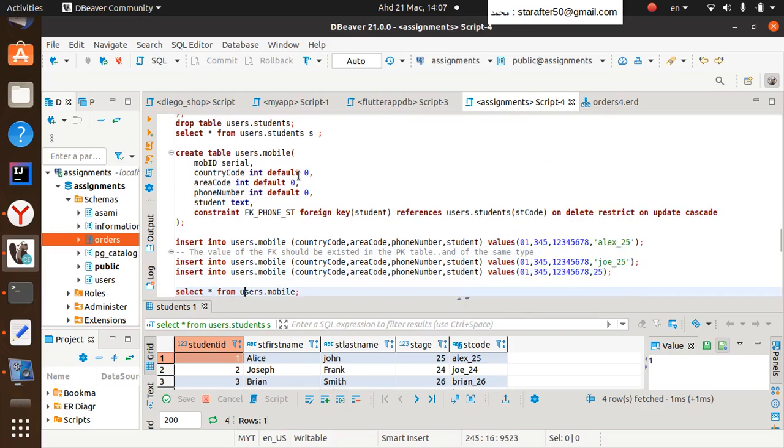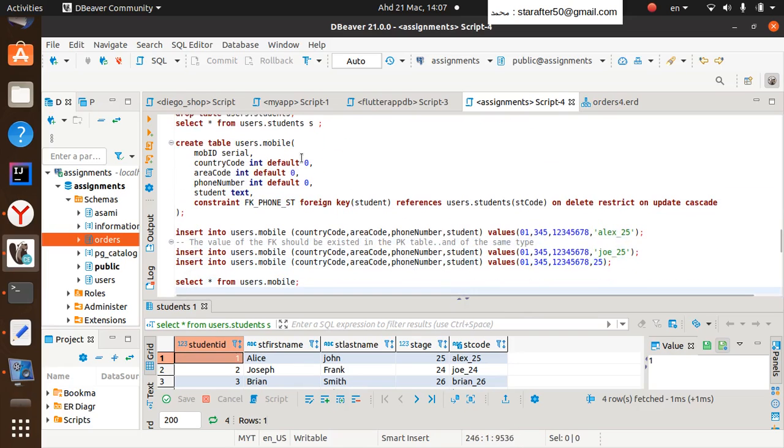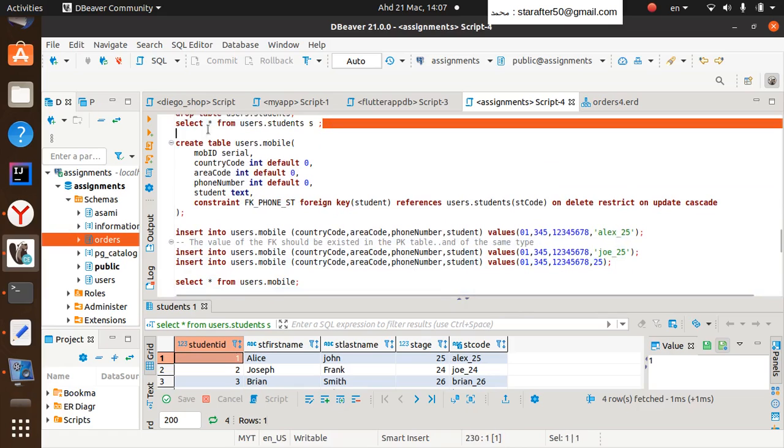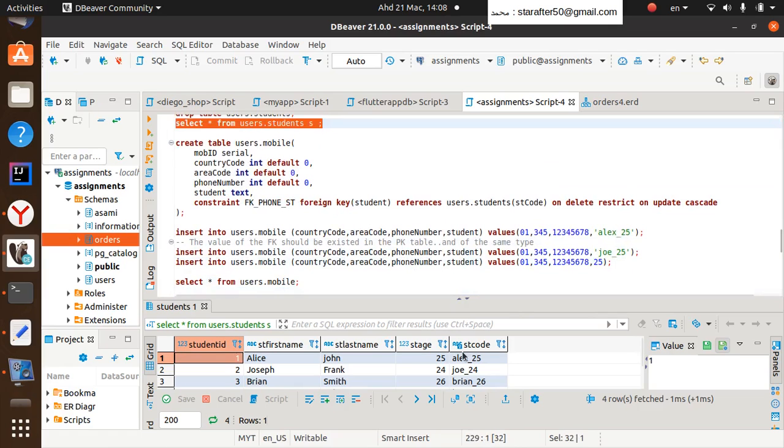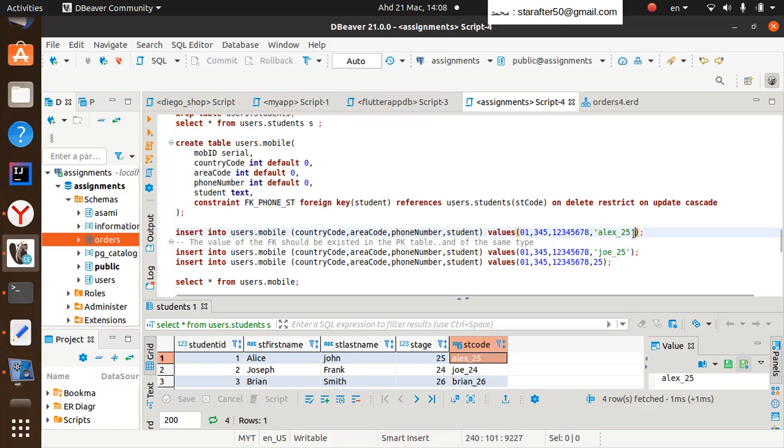This is number one. Number two, in this primary key table, I have entered some values for primary keys. When I want to enter data in the foreign key table, this value of the foreign key should refer to an existing primary key value. Let's make sure of this.